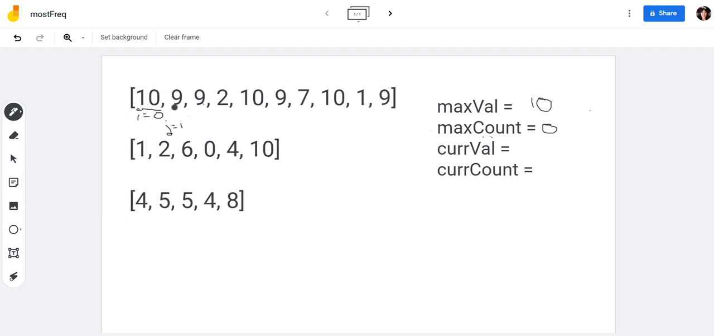And let's compare, is 10 equal to 9? And it is not. And so I'm going to now set j gets 2. Is 10 equal to 9? Nope. So j gets 3? Nope. j gets 4. Okay, now at this point, 10 is equal to 10.